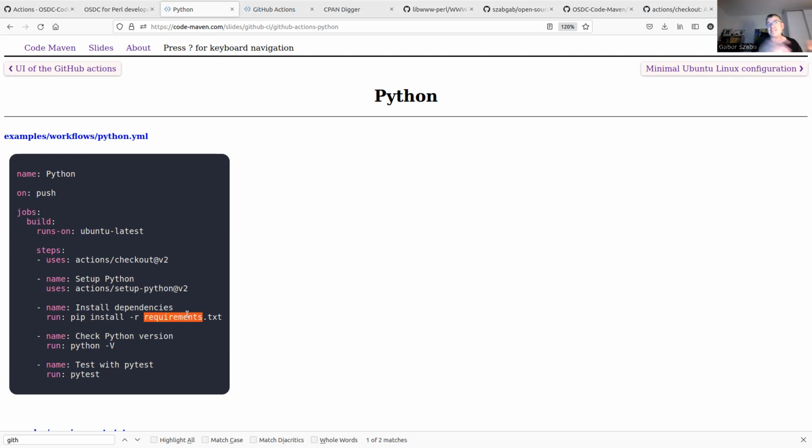So for Perl users, it's like cpanm install, where you install all the dependencies. So pip is like cpanm or cpan for Python. This step is just showing the version of Python, and this one is running all the tests that are in this repository. What you can see is that there are a couple of actions, but this one, run, just executes this command. It's nothing else.